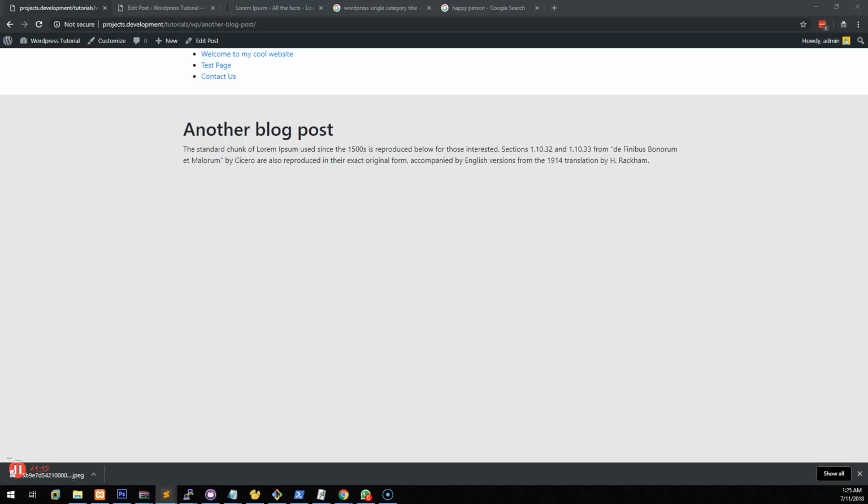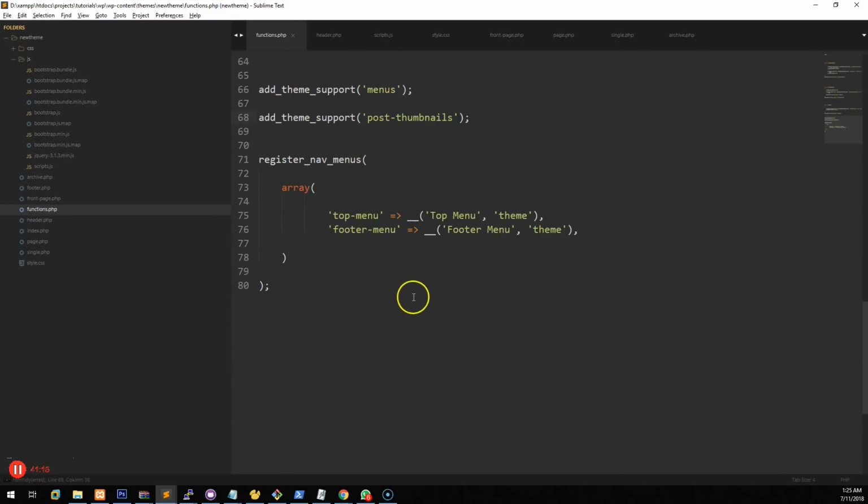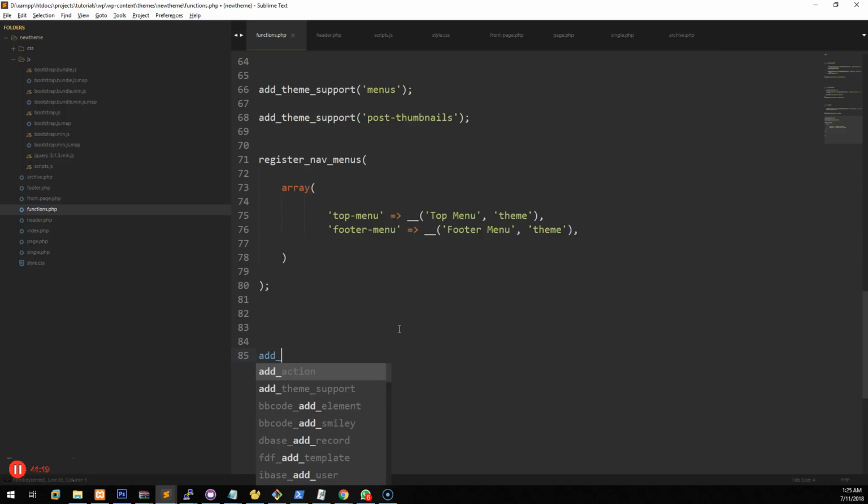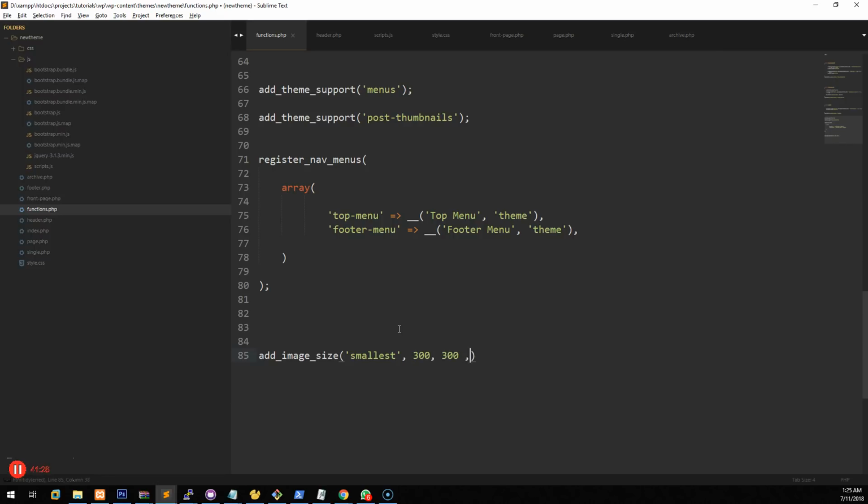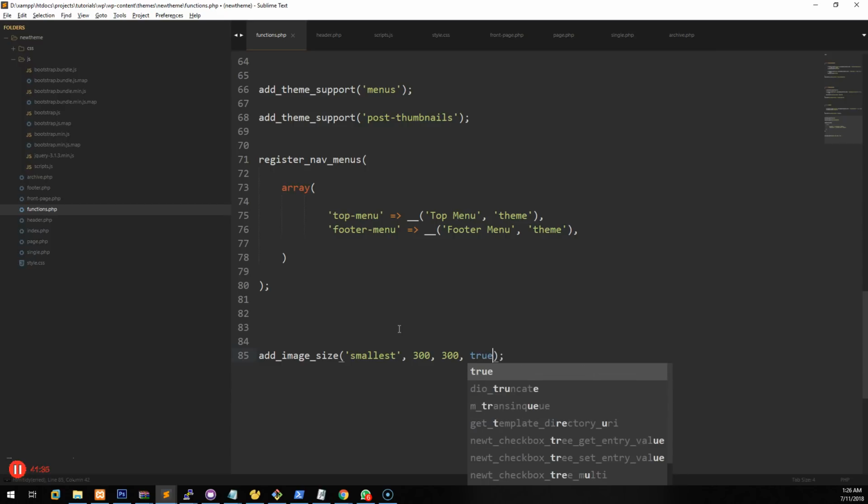So firstly, let's go into our functions.php and add image sizes. So we'll go add image size and we'll call it smallest, and then we'll make it 300 by 300. And we will make it hard crop. So true or false here will determine whether when the image is uploaded WordPress will crop it exactly to 300 by 300, or it will keep it at 300 wide and maybe allow it to stay the same height.